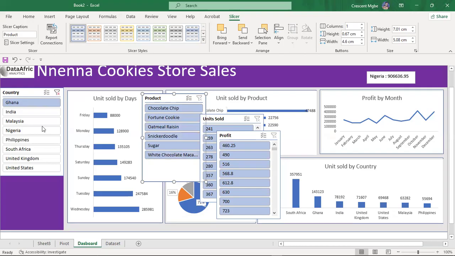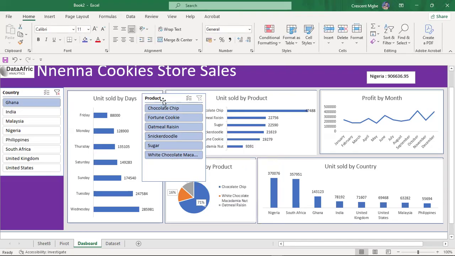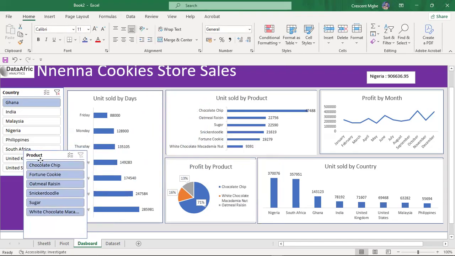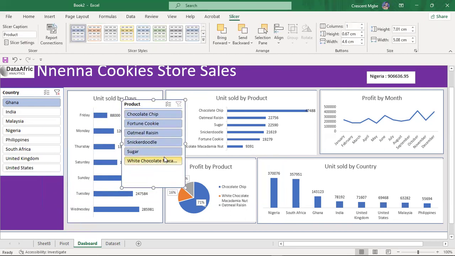I want to focus on products or country. So there's no need for profits. There's no need for units sold. I want to just focus on country. Which is more important, country or product? So I don't want country or product. I just want only country.